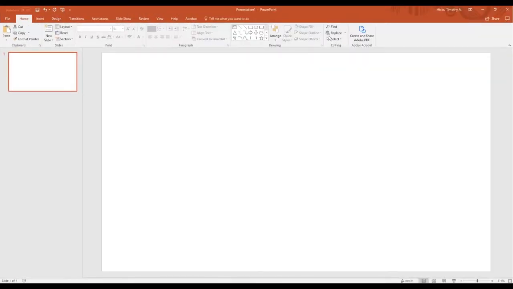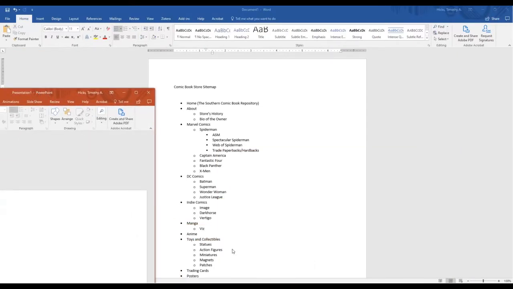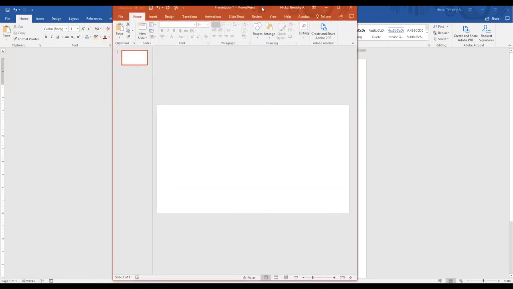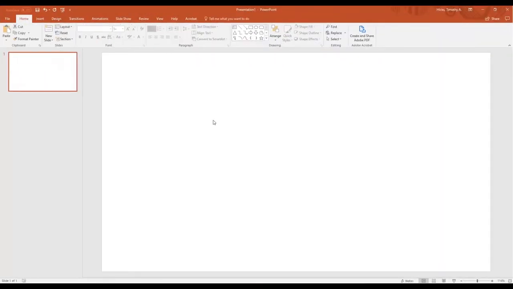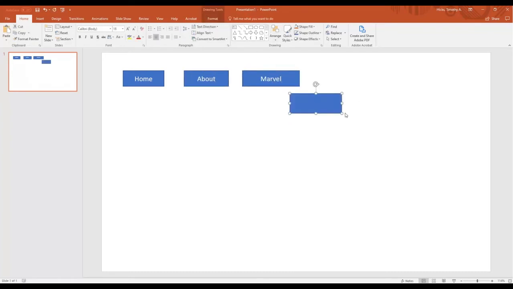Now let's create a visual sitemap, because having this list of just different pages is cool, but some people like to see it visually, and it just helps them to process everything. So what we could do is create a sitemap manually by just putting a bunch of blocks on the page and then typing in the names of our pages. So home, about, and then we could draw lines showing how they connect to each other.